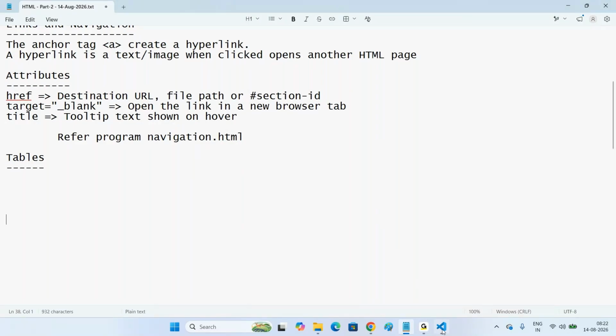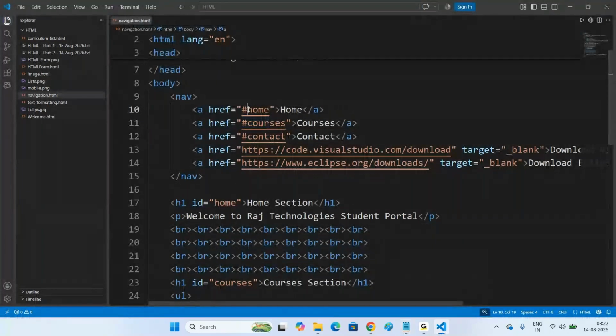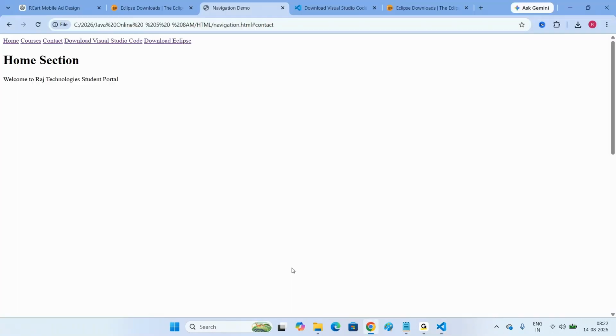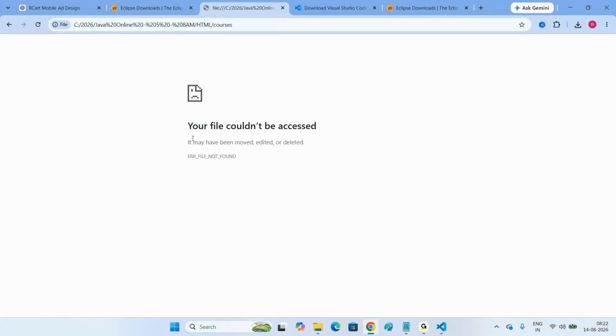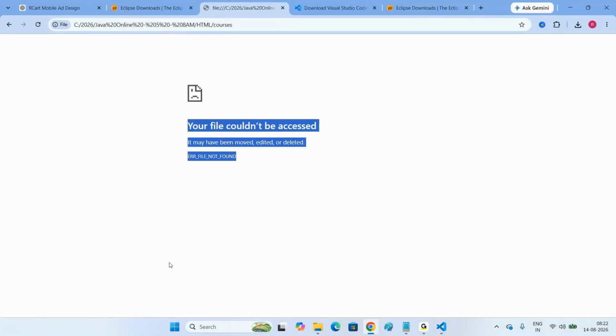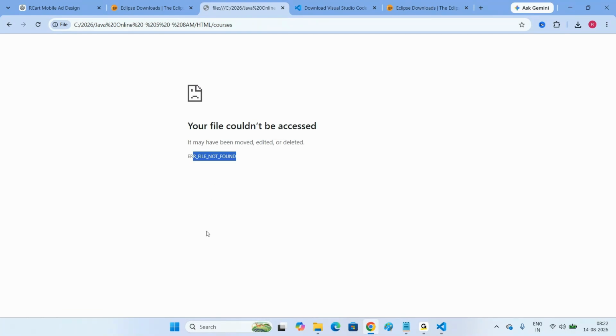If we don't give hash, what will happen, Raj? If you are not giving hash, it won't work. It will search for the page whose name is home. I will remove this. For courses, we have removed. Now see, once we reload the page, now if I click on courses, what it's saying, see, could not find, because that file is not present. Error, file not found. Got it?